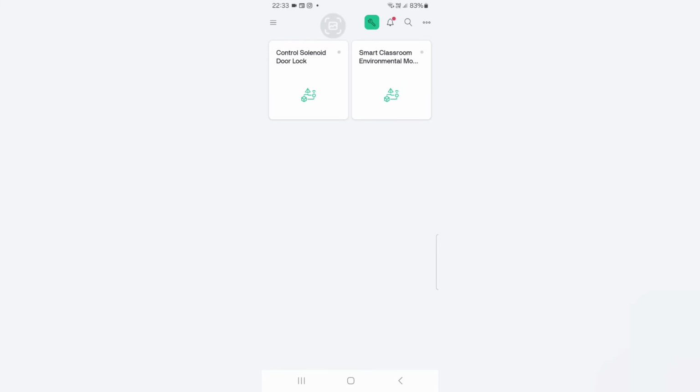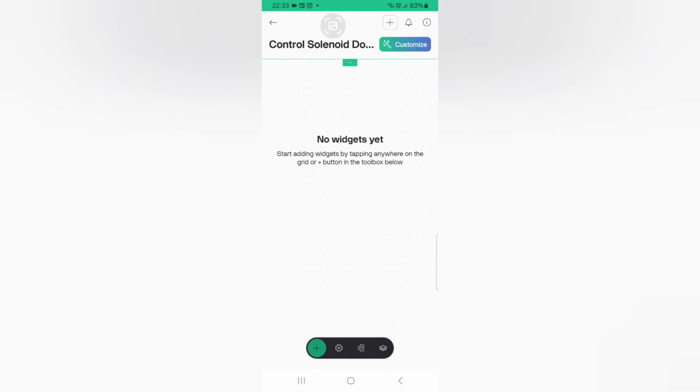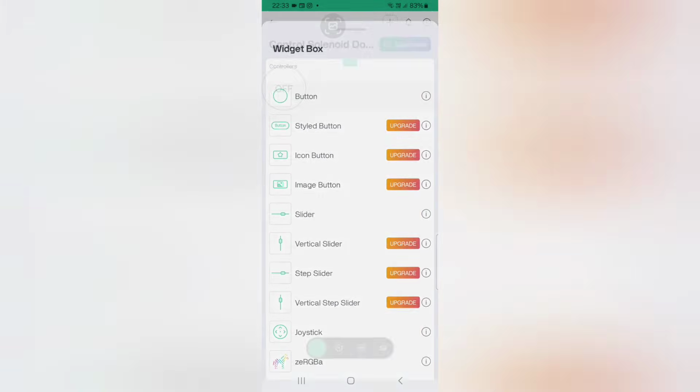Now we can set up the Blynk mobile dashboard. For that, download the Blynk IoT application from the Play Store. Once you open the application, you can see the template which we created in the Blynk web dashboard. Now click on the template, go to settings, click the plus icon, here add a button widget.